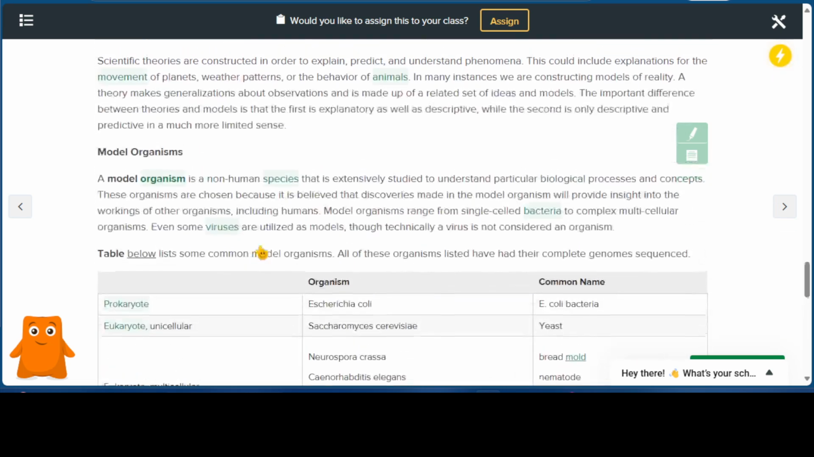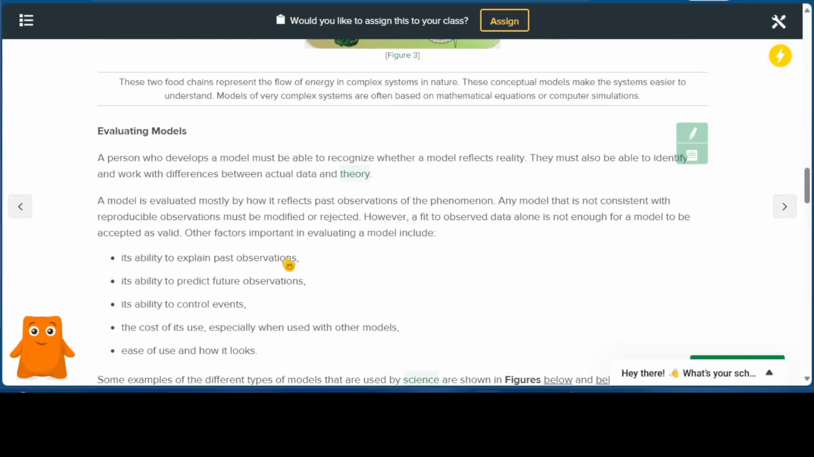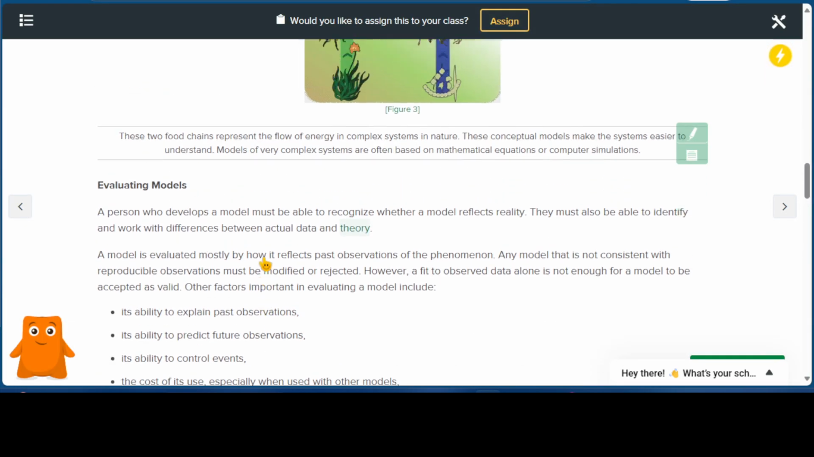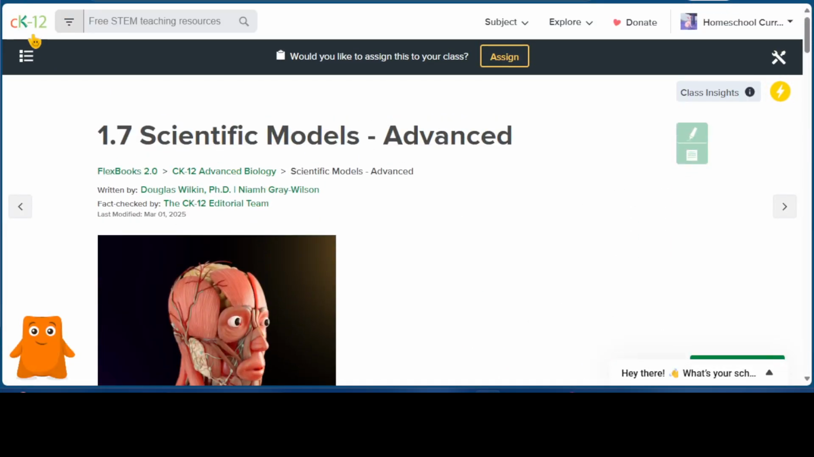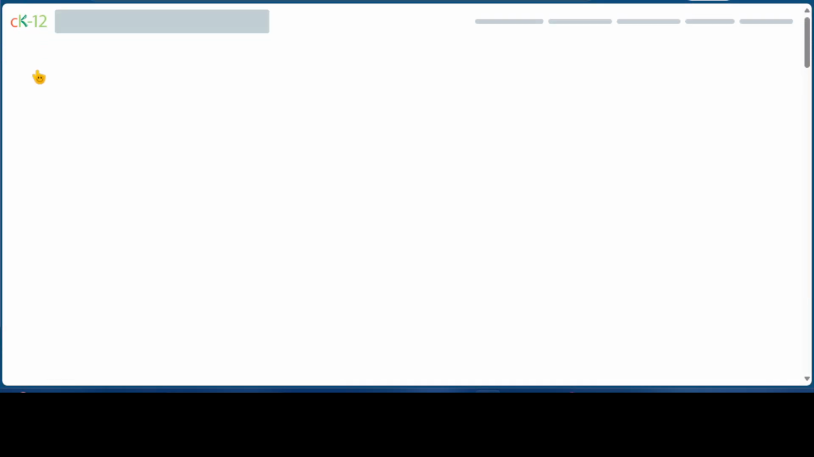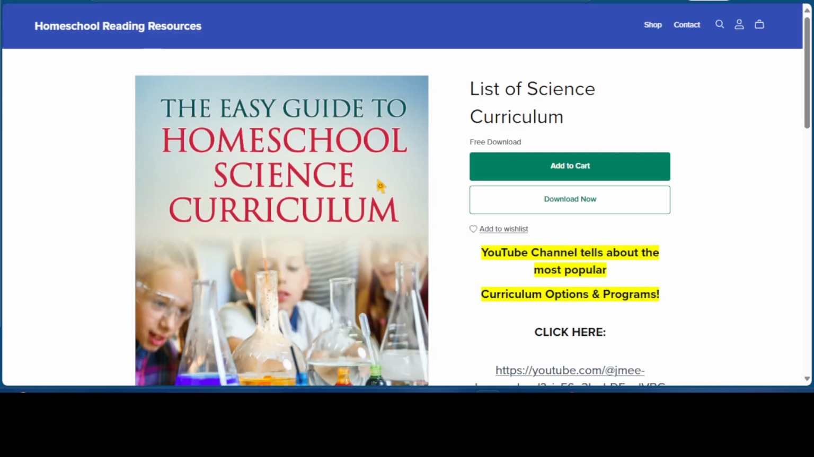If this is not quite what you're looking for, that is totally fine. There are so many options out there that are available. Definitely head to our playlist right here on this YouTube channel where you can find other science options as well. There is also a free guide at Homeschool Reading Resources with a list of science options and curriculum options and availability there. Definitely head on over to grab that free guide that gives you a list of websites, curriculum, and other information for science curriculum when it comes to homeschooling.